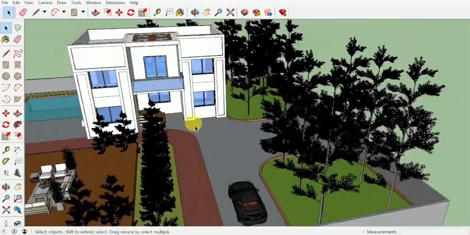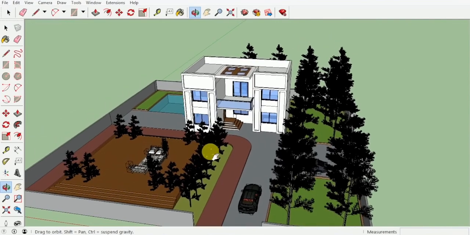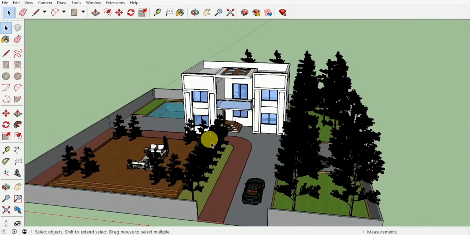Well guys, once you're done with this much, the last thing we're going to be doing is we're going to be seeing how we can create scenes and export to AutoCAD.